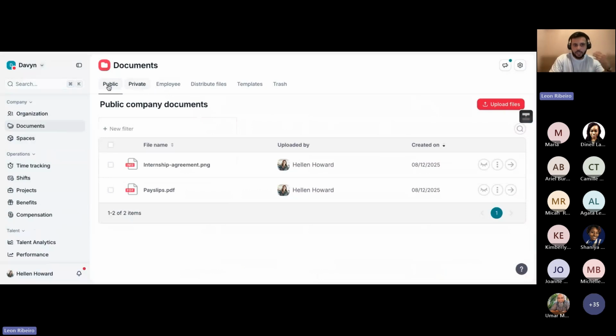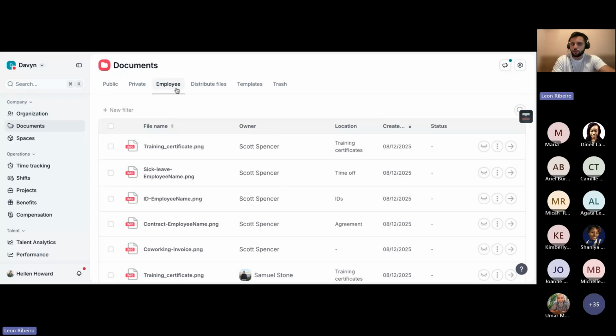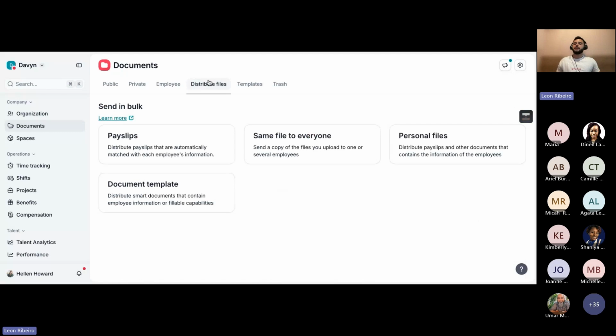So I can differentiate public documents, documents that the whole company has access to if I want, and private documents, right? Documents that only a specific group of employees have access to, based on the permissions that we set. All the employee files will be listed here. Of course, you can find them individually in the file that I showed before. But the most important thing here is the ability to distribute these files, right?